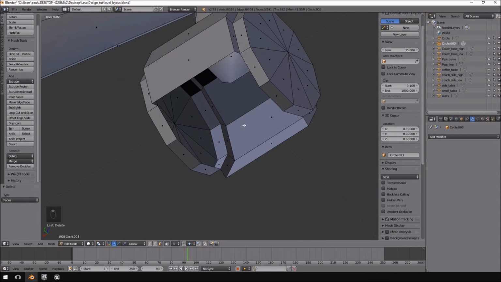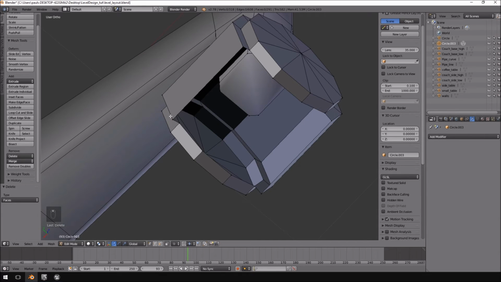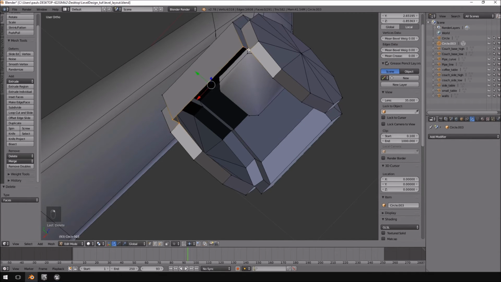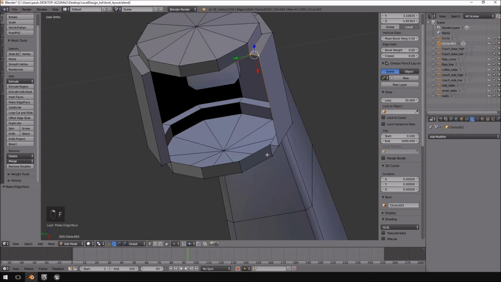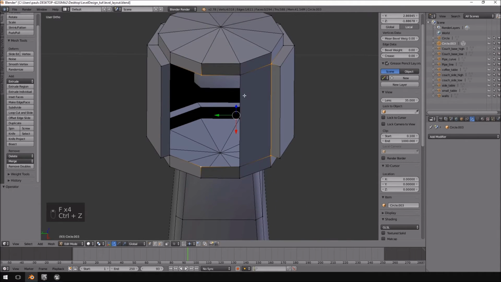And I am going to go into the vertex select mode. I'm going to take these, I'm going to fill it. I'm going to take these, fill it, these, and fill it, and so on. Oops, which one did I select over there? Okay, fill it.